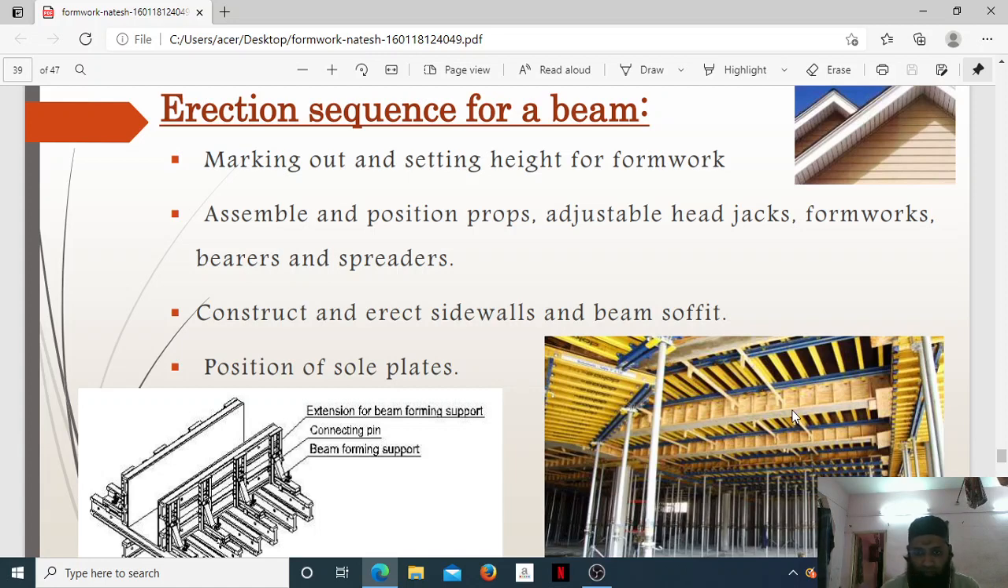Assemble and position props, adjustable head jacks, formwork, bearers and supporters. So these are the adjustable formwork with the head jacks. They can be lowered, or they can be moved upwards depending on the height we need. So adjustable, you can see here all this formwork has been cast here in a sequence depending on the height needed. The height for the slab will be different and for the beam will be different.